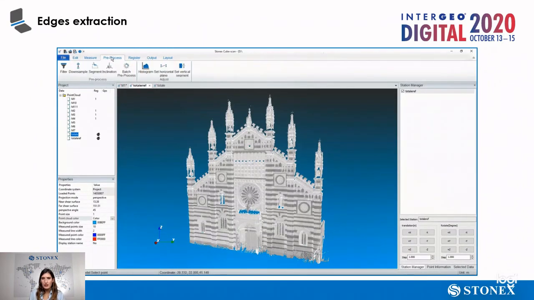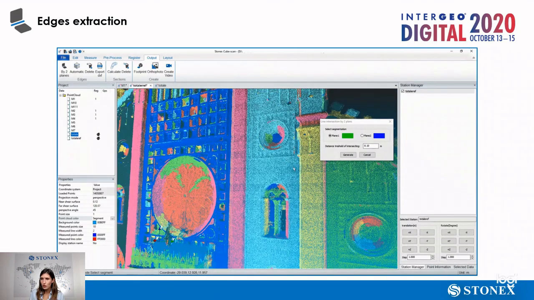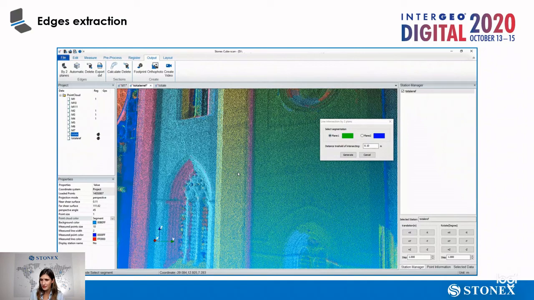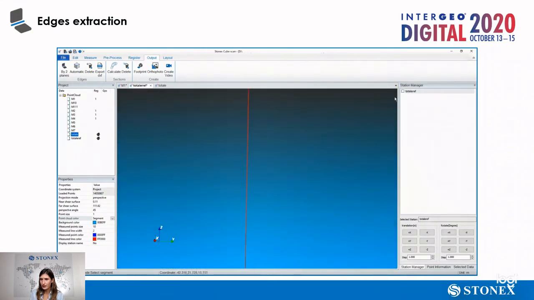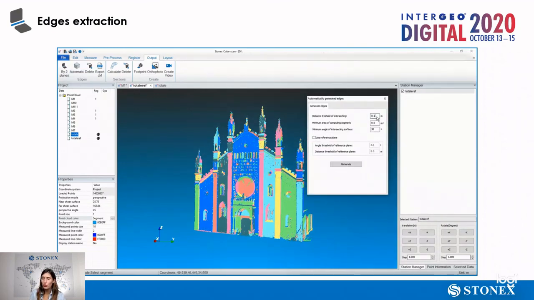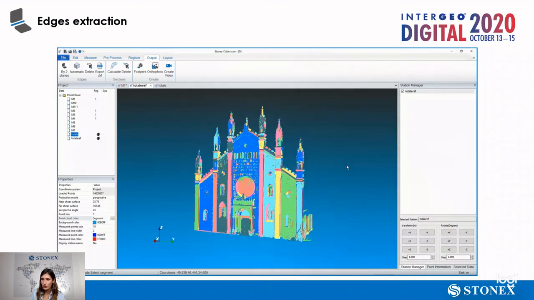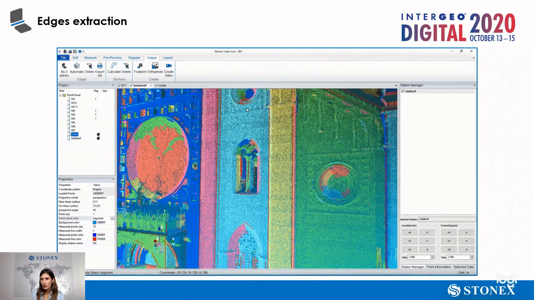And the last tool I show you is the edge extraction. Of course, the first step is to create the segmentation. The segmentation is the procedure which divides your point cloud in planes. Then you can choose by yourself which planes to consider for the edge extraction, and you have a result like this. The software will find the intersection between the two planes, or if you choose the automatic tool, you simply define some parameters, and the generation is automatic thanks to this segmentation, and this is the result. And of course you can export them as DXF.